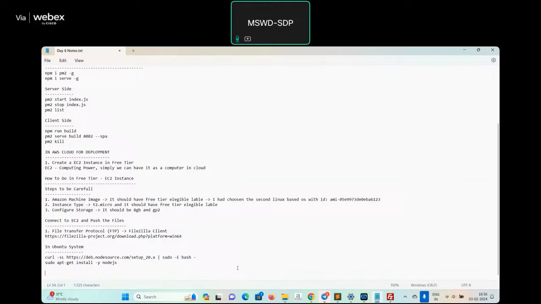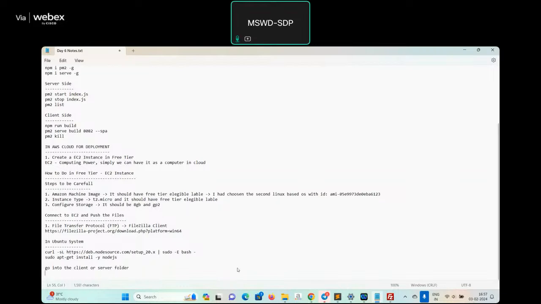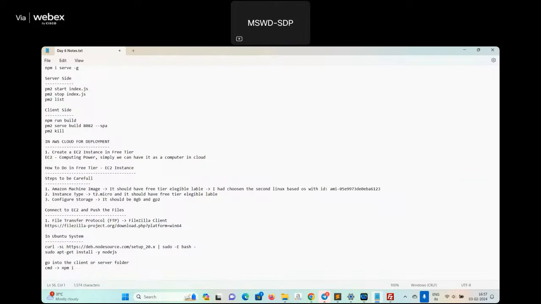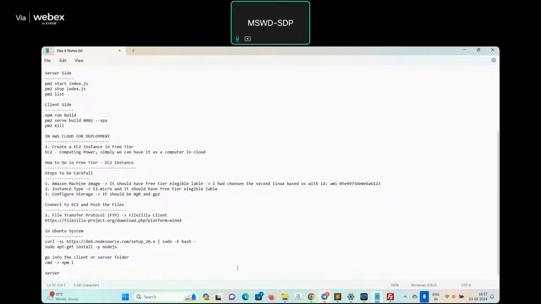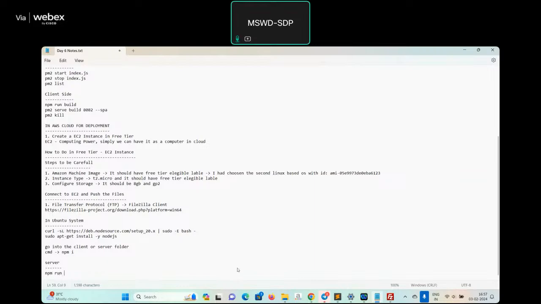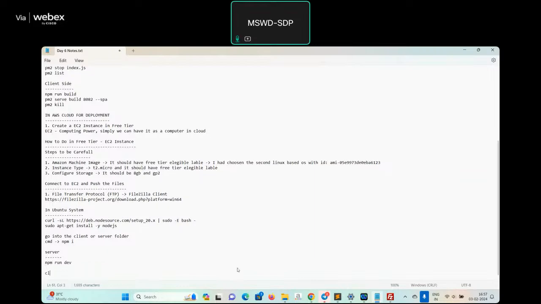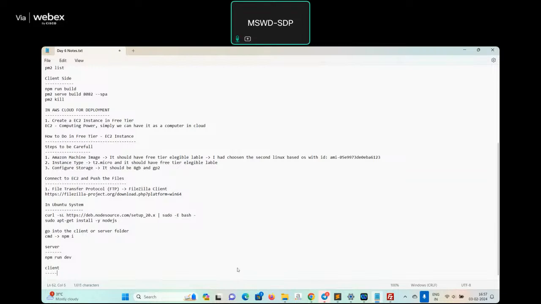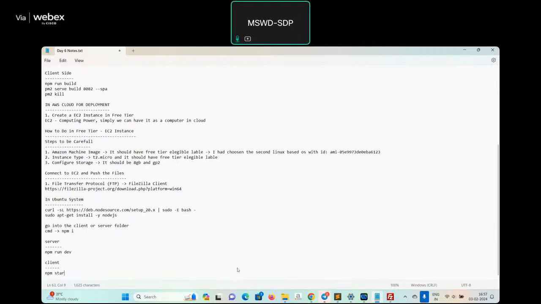You can go into the client or server folder. Okay. Then give npm i. Okay. If it is a server, then give npm run dev. If it is a client, then give npm start. Okay.